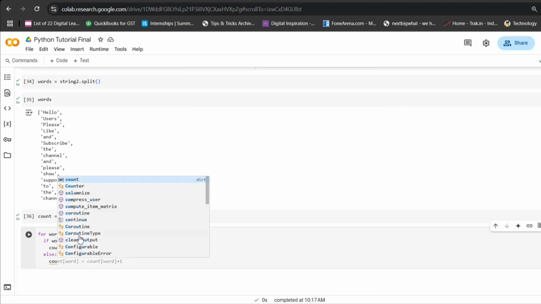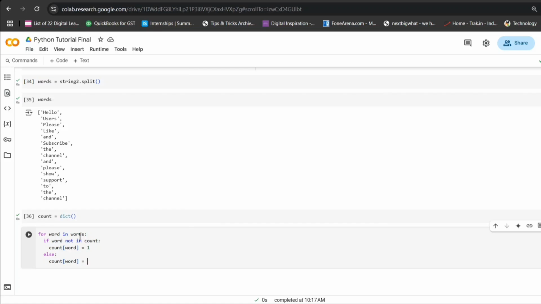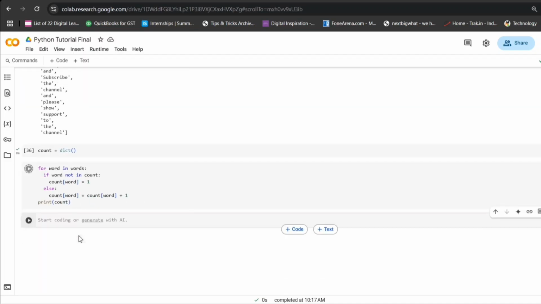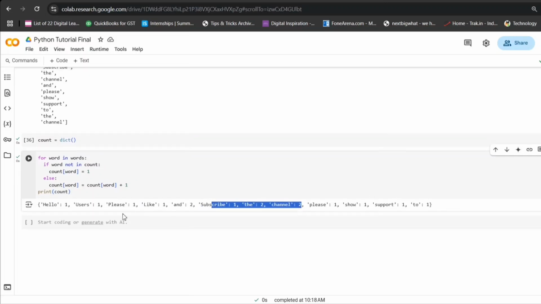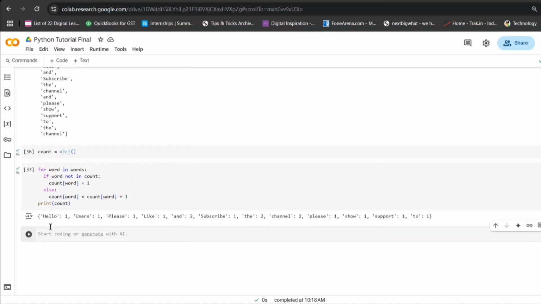So count word is equal to count word plus 1, and then I would print my count dictionary. So now let us see. Yeah, hello one time, users one time, please one time, and two times, subscribe one time, the two times, channel is occurring two times. So in this way we can count the number of words in a string.